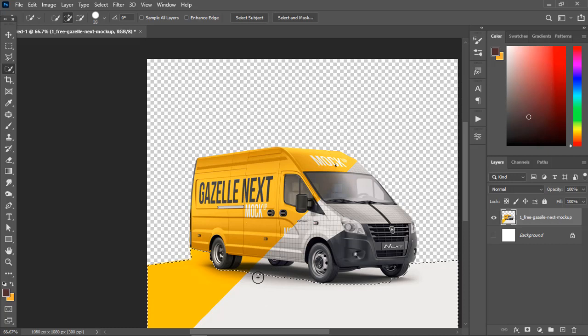You can reduce the brush size with your bracket keys. Okay, you can reduce it down, then can you see that? So that is the quick selection tool. You can use that also to remove background.